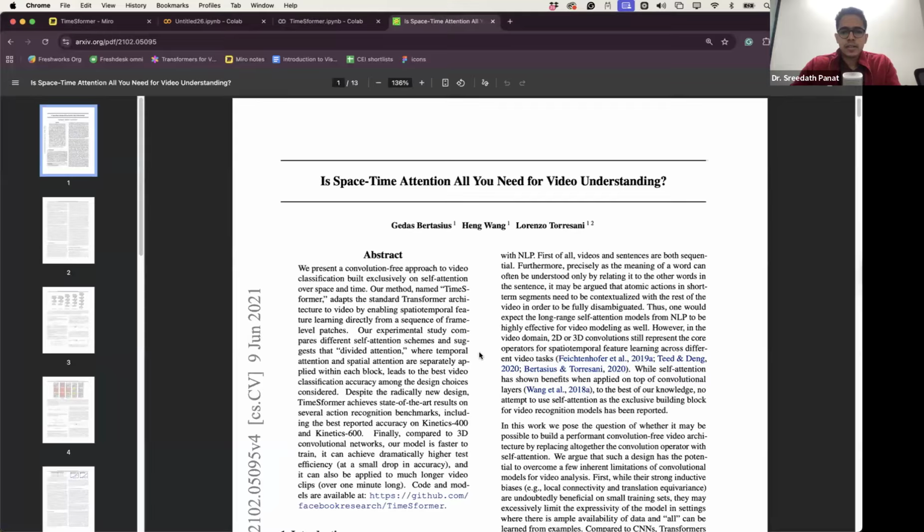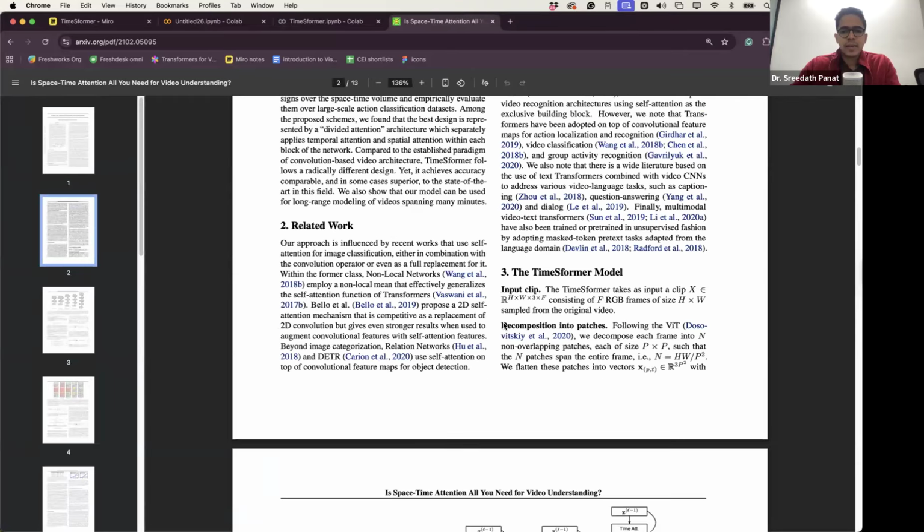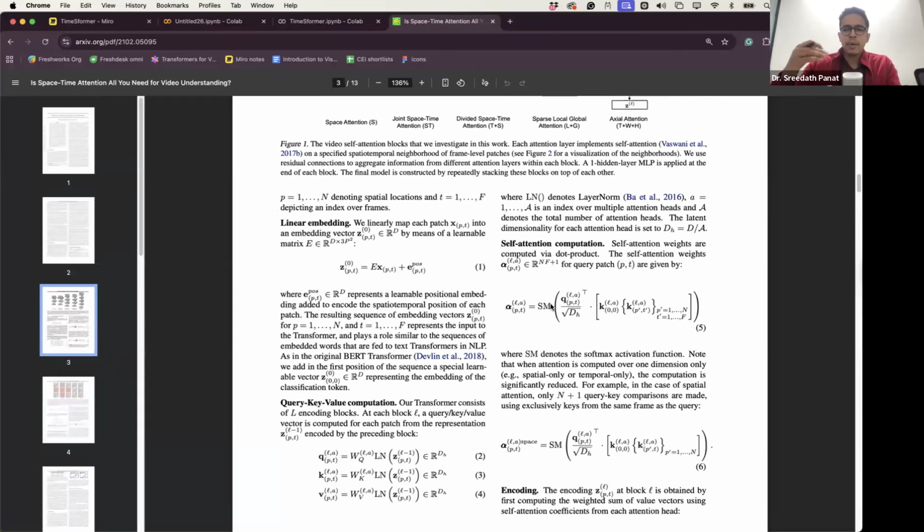I don't know why the authors chose to expand mathematically so much about these things in the main part of the paper. If I was the author, I would have probably mentioned this in the appendix. But anyways, we are not doing a paper dissection here.